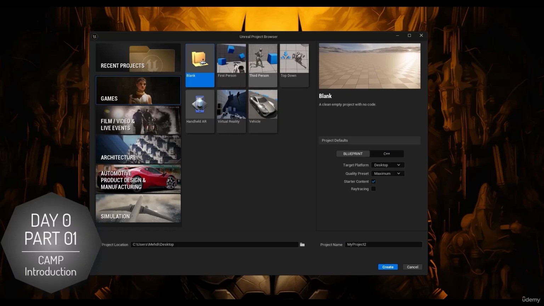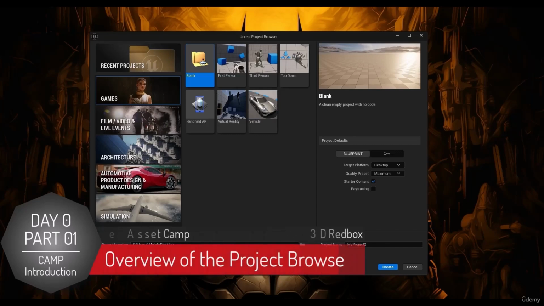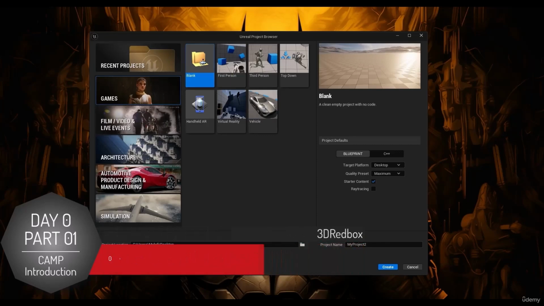After you pass this stage, you enter the Unreal Project browser. This is where we can use different templates. For now, we use the blank games template here. Now, what things should we activate here? Let's go to this topic.